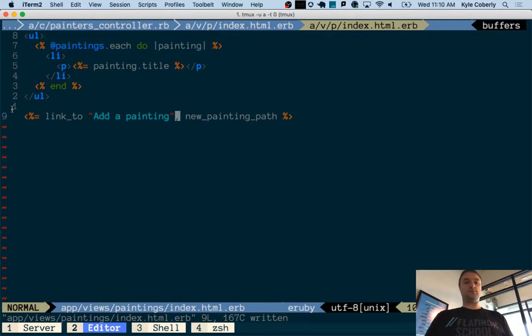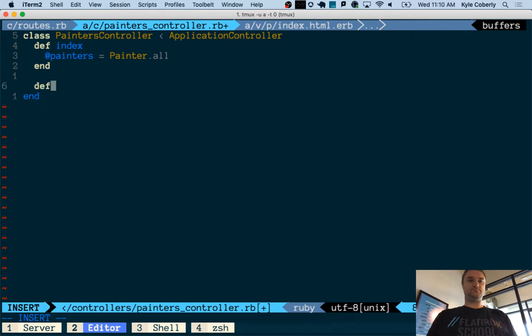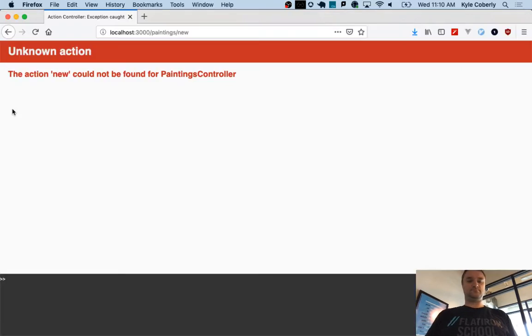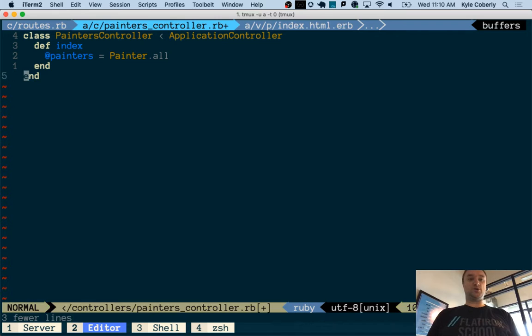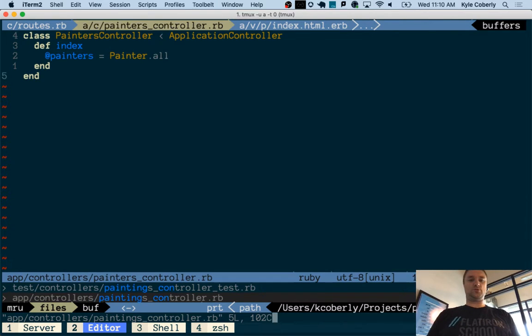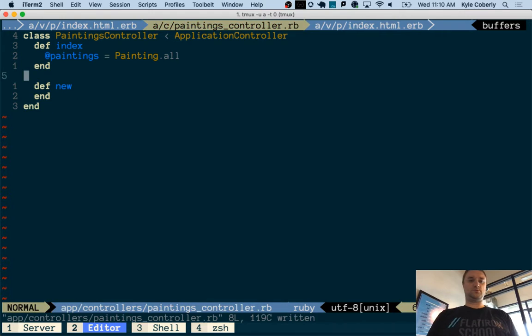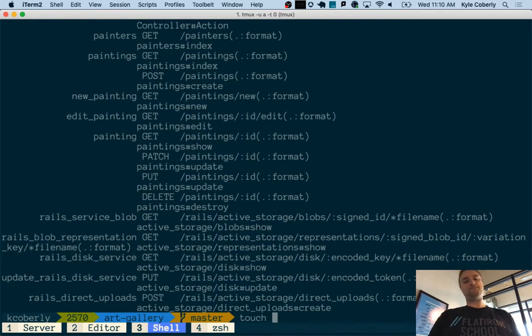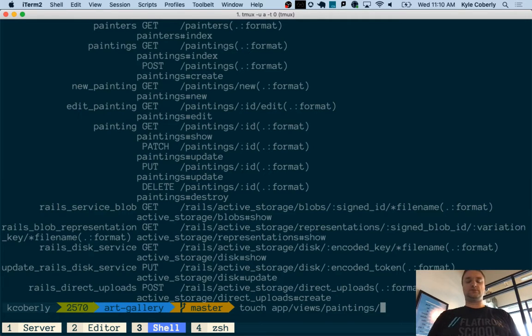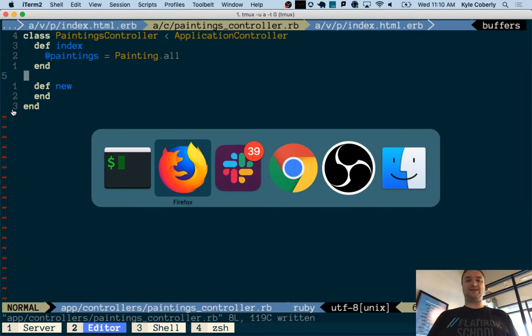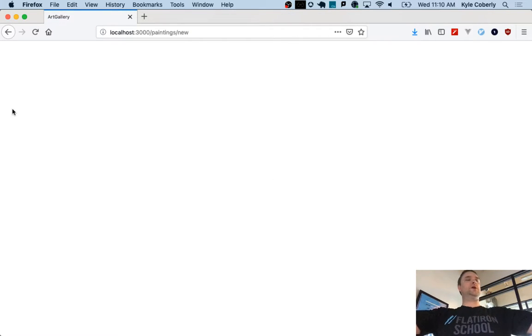Cool. Needs an action. Action new can now be found for those painters controller. Sweet, now it's missing a view. App, views, paintings, new.html.erb. That should make our last error go away. Nice. Victory. All right, so now this is where we're really getting into the meat of this objective.